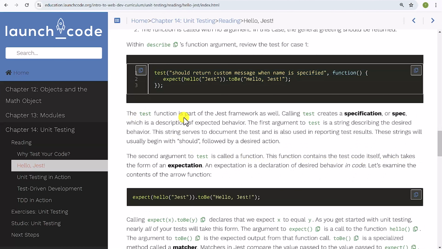Now, the test function is part of the Jest framework as well. Calling test creates a specification, or spec for short, which is a description of expected behavior. This is the function. This is what we're expecting the function to do, and this is the result that we want. This is what we wanted to return back. This is what the toBe is being. It's being method chained right here. We're chaining these methods together.